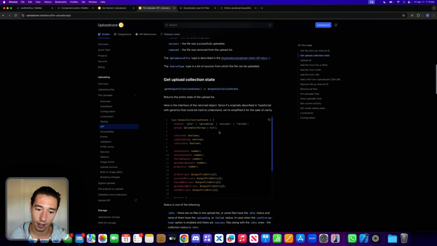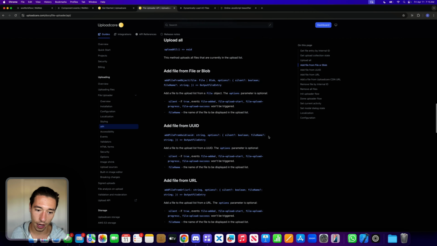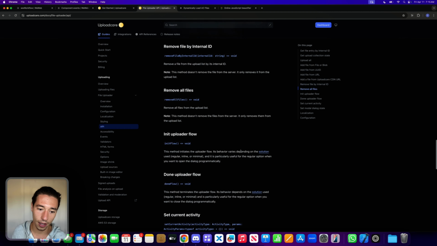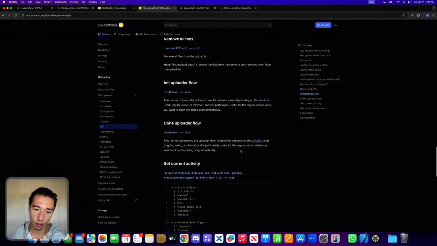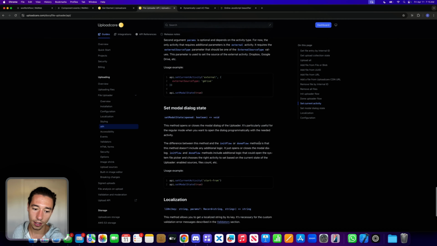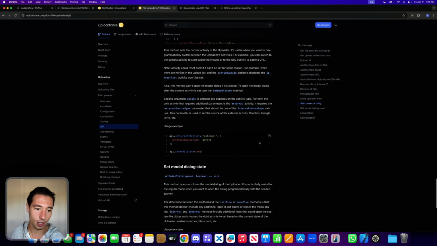So now we got this URL changed, but there's also the UploadCare API, which will allow us to get all files, if I'm not mistaken. I don't want upload all, add file from URL, no, remove file by, no, remove all files, init uploader flow, no, set current activity, no, set modal dialog localization, okay. Configuration.